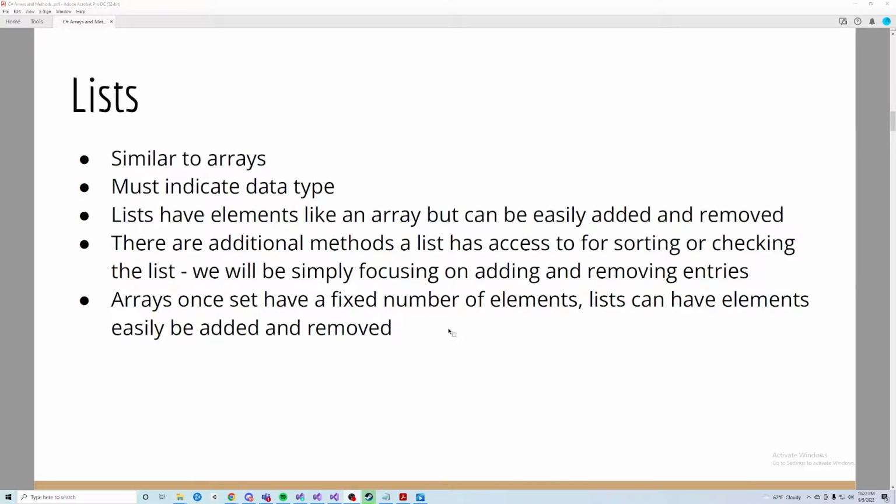And an array has a set fixed number of elements once you've declared and initialized the array. Whereas a list is a little bit more mutable. You can add and remove entries fairly easily. So a list, you can just keep adding to the list. Whereas with an array, if there's 5 elements in the array, you're not adding another element once you've initialized the array, more or less.